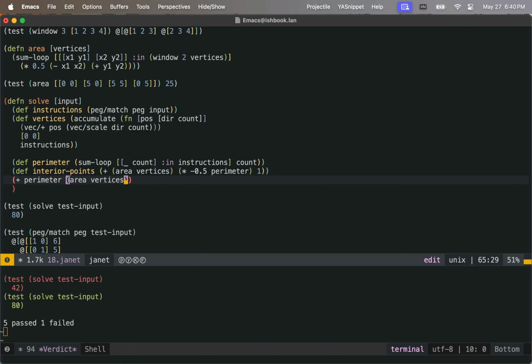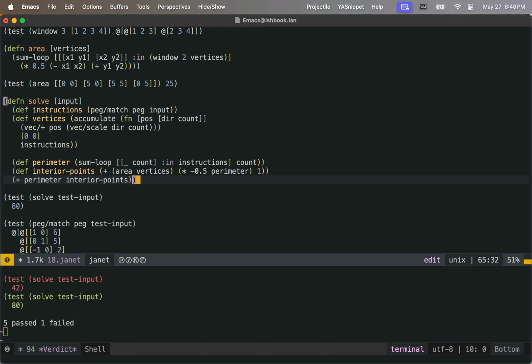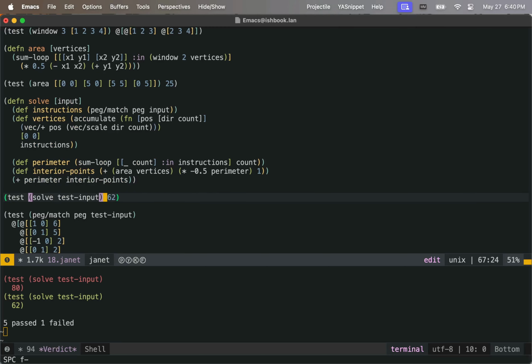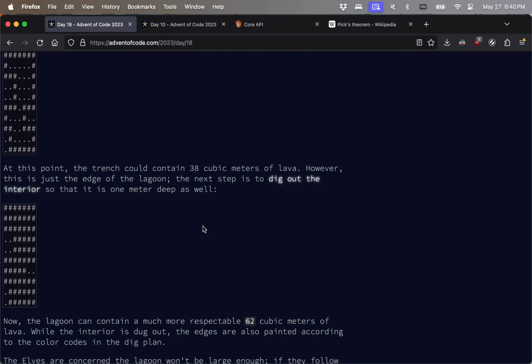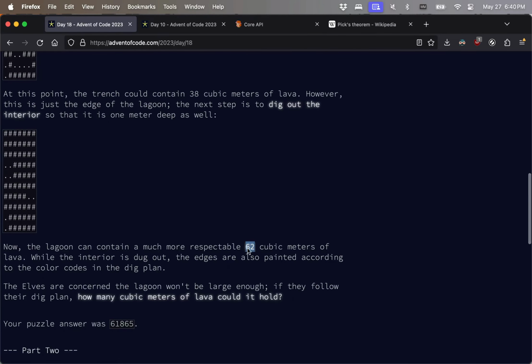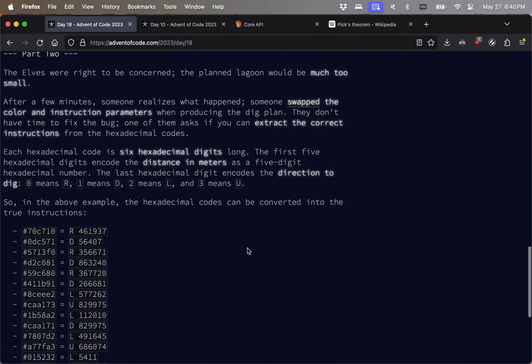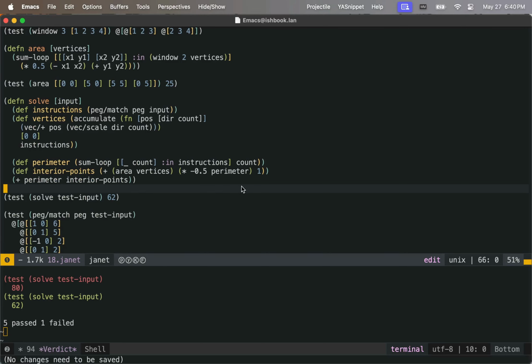So that's the interior points, and then what we want to return is the sum of the interior points and the points along the perimeter. And that gives us 62, so we're not double counting the points in the top left borders of the shape. And let's just check if that was actually right. 62. Okay.